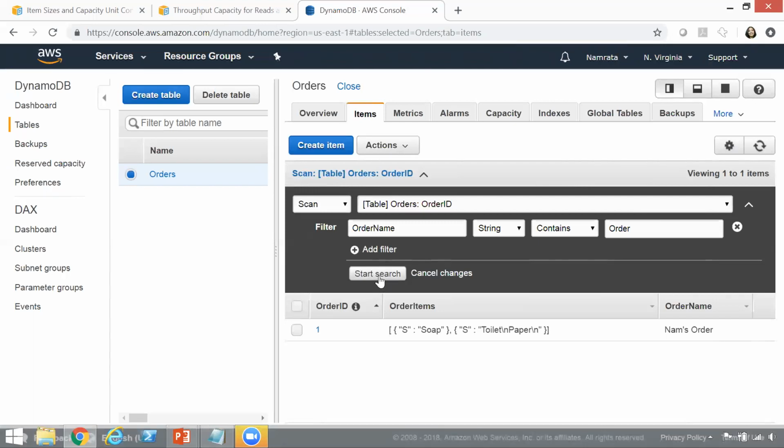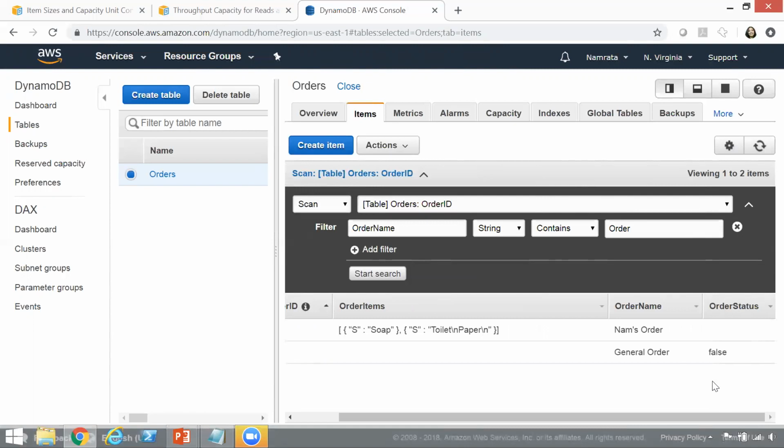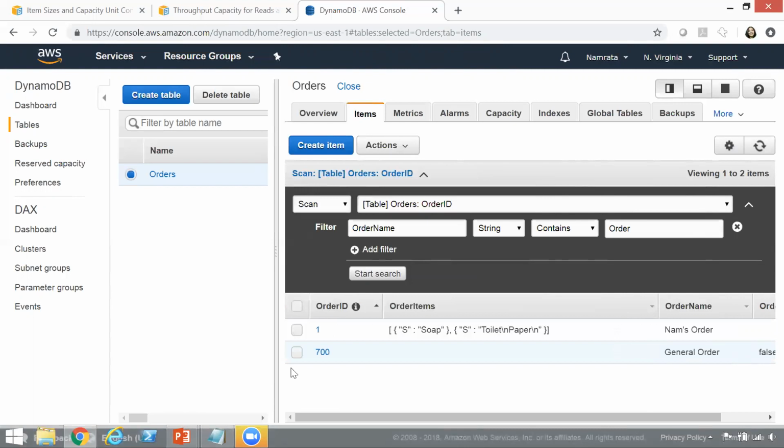Okay. So now let us go and click on start search. So we got our two orders as expected over here. So Nam's order and general order. Okay, so a couple of things to keep in mind, guys. Whatever column name that you give over here, ensure that you have the same name on the top. If you give a space over here, it is not going to match it. Okay, so this was a scan.